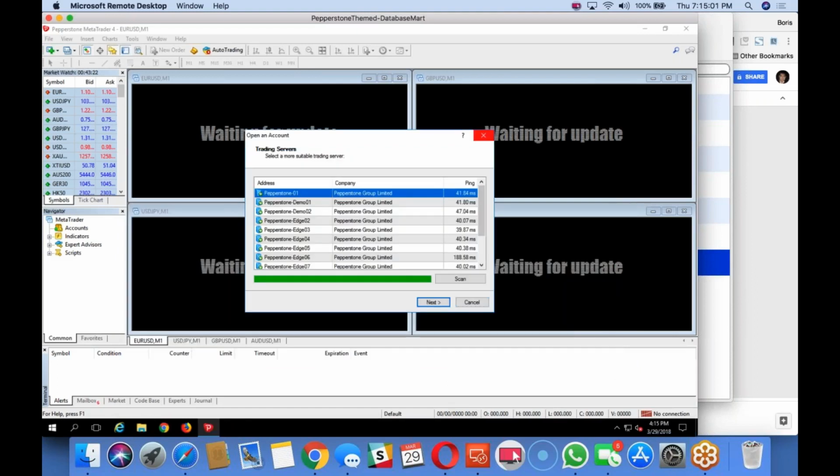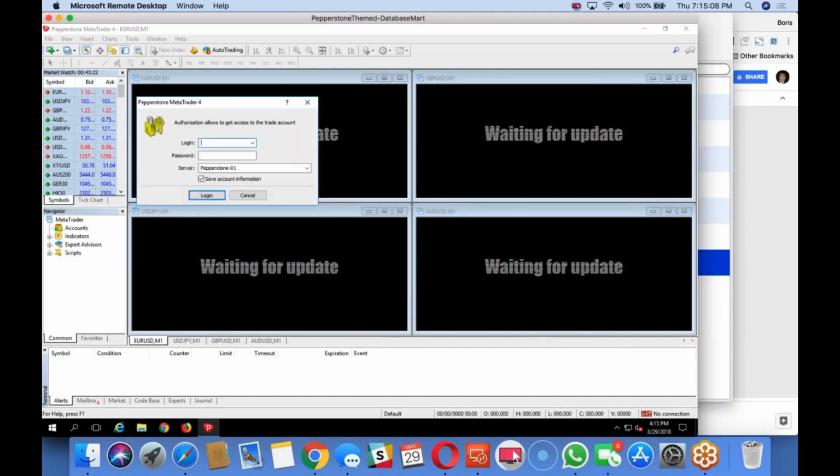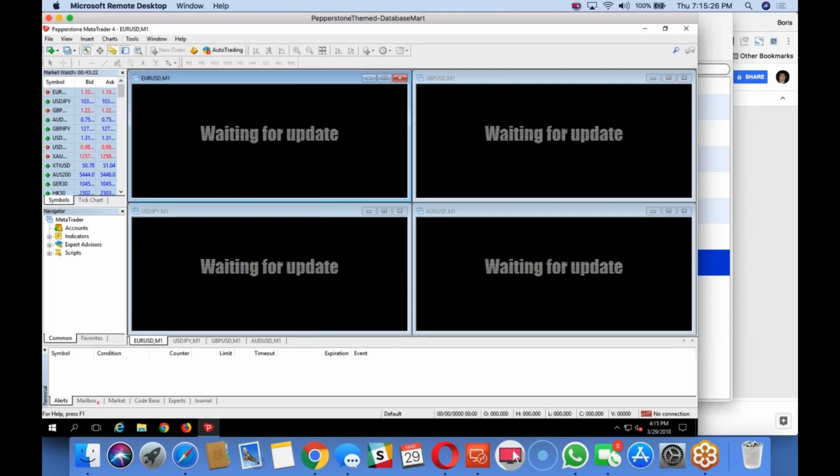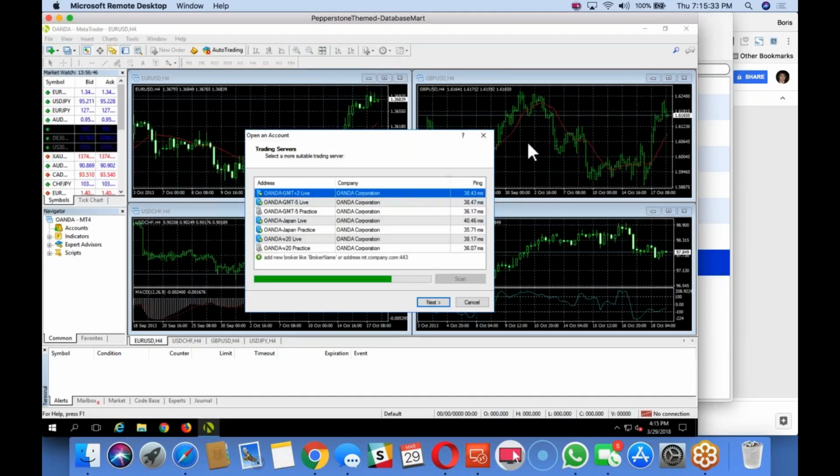So Pepperstone automatically opened up, which is okay. It's fine. We're going to close it up. But the first order of business that I'm going to show you is how to log in. Now, they're going to give you an account number, and they're going to give you some obscure password that you're going to need. Actually, I'm not going to log into Pepperstone because I forgot the Pepperstone server, so I don't want to give you the wrong impression.